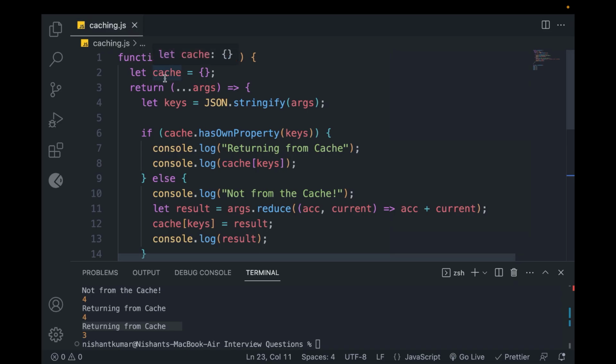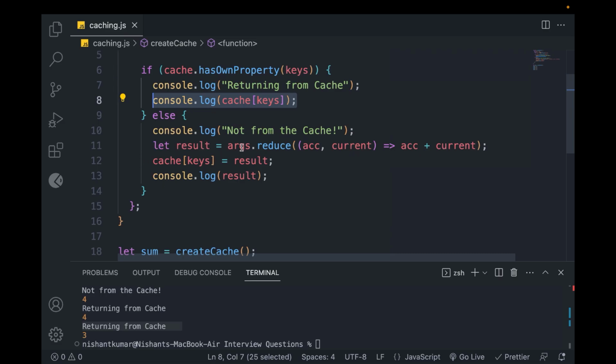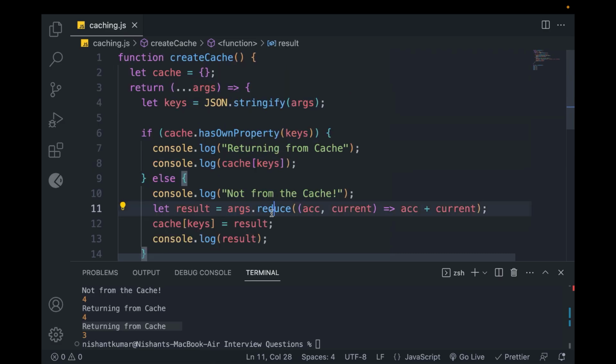We have an object called cache and some arguments in the function params. We are making a keys variable from the args, and then we are checking if the keys exist in the cache or not. If it is there, simply return it. If it is not, calculate the value of the computation using the reduce method, store that in the cache using keys, and return the result. And that's all for a function for caching in JavaScript.